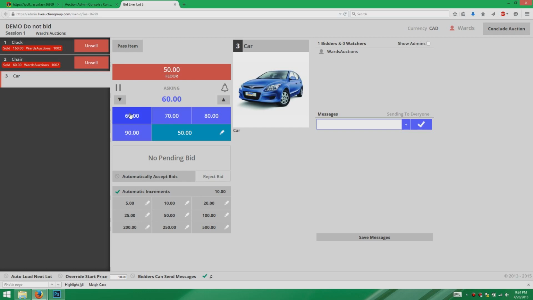The clerk does not see bids lower than what they're currently asking for. So it's going to go up, $70, $80, $100, as people on the floor are bidding. So now somebody online has actually bid.